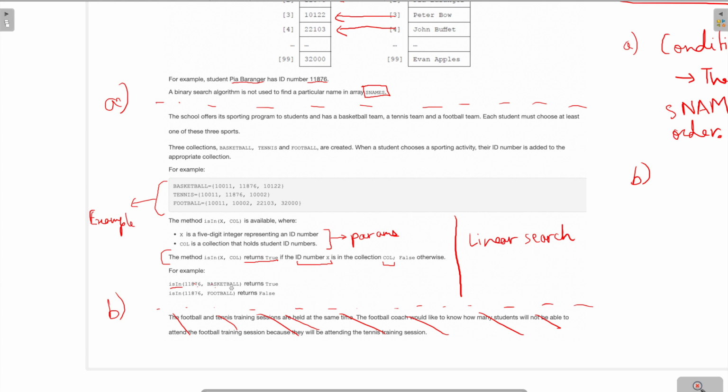All you have to do is check if some ID number is in that collection. You just have to check if it is in there. You don't have to do any other operation. And if it is, you return true. You just have to search for it, and if it's there, you return true. So this is linear search. But they haven't written linear search. They've just disguised it in terms of a condition, right?